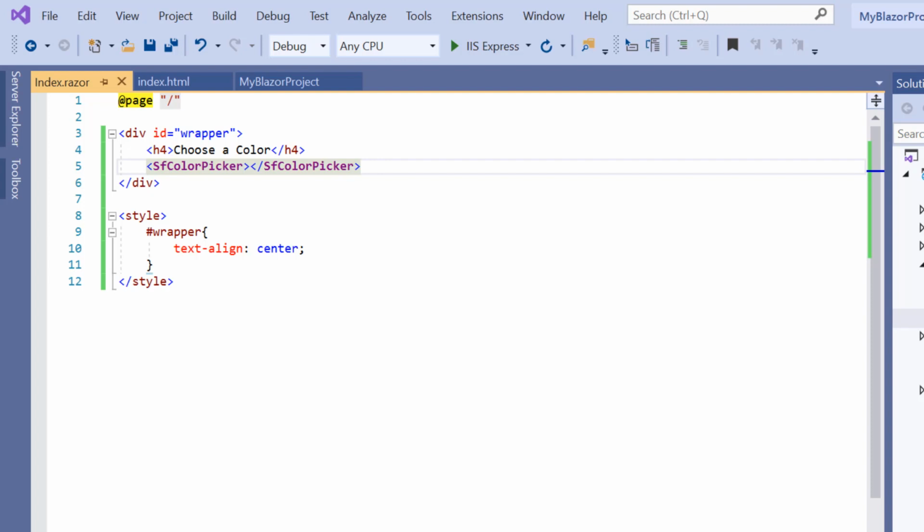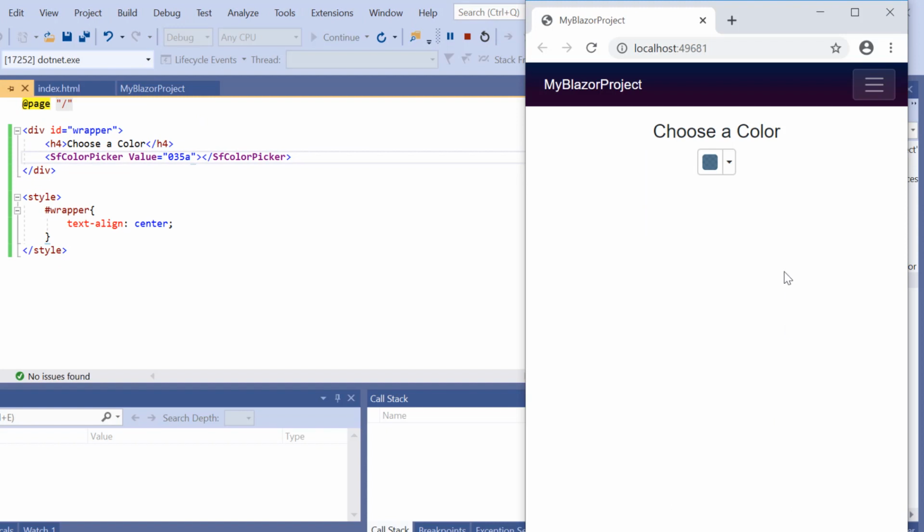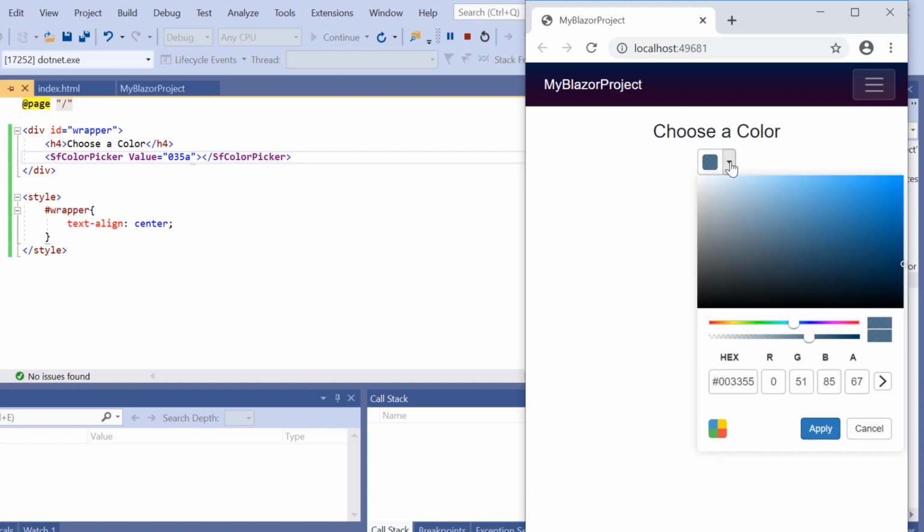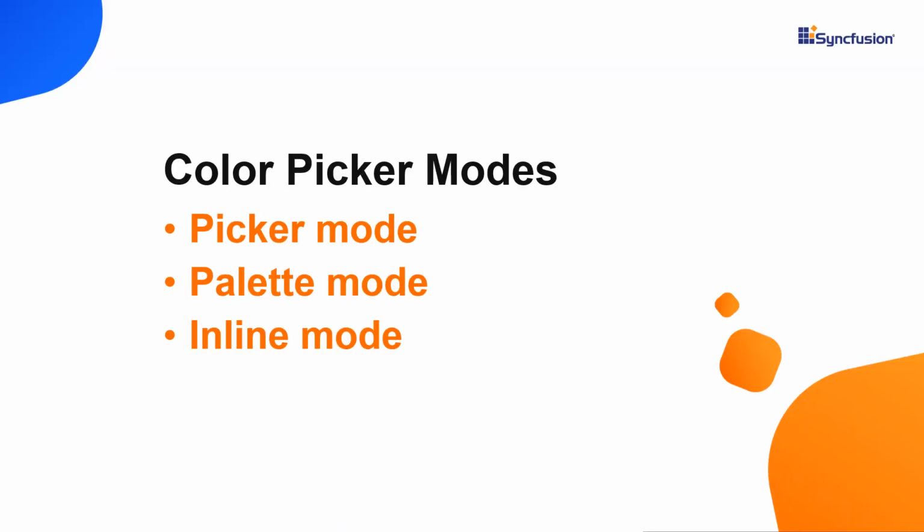I can bind either the 3 or 6 digit hex color codes using the Value property. Then, to include the opacity, set the 4 or 8 digit hex code color values. Here, I will include the Value property and set a 4-digit value. See the output. The color specified in the Value property is set to be selected by default in the color picker.